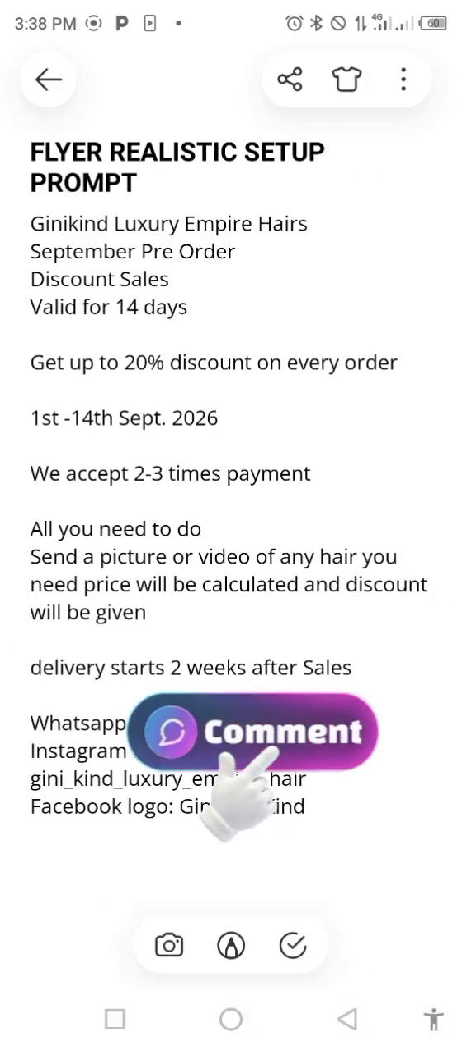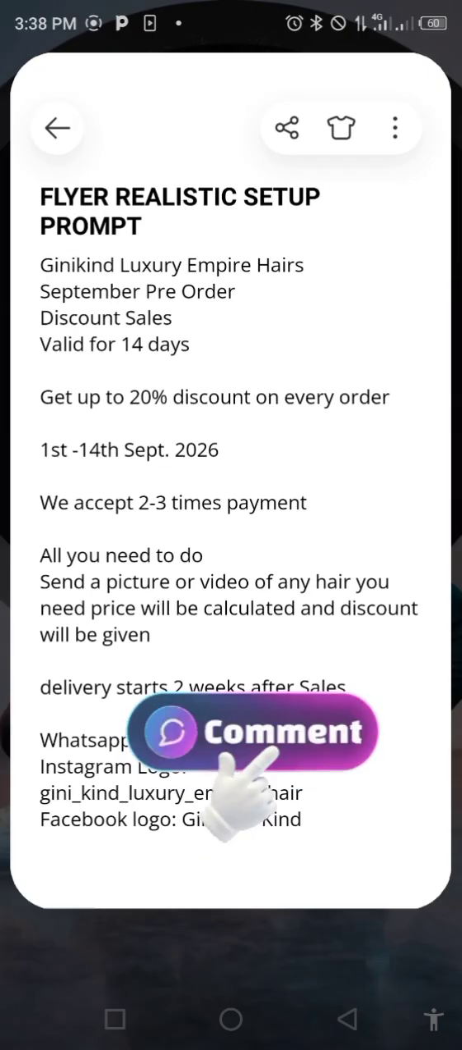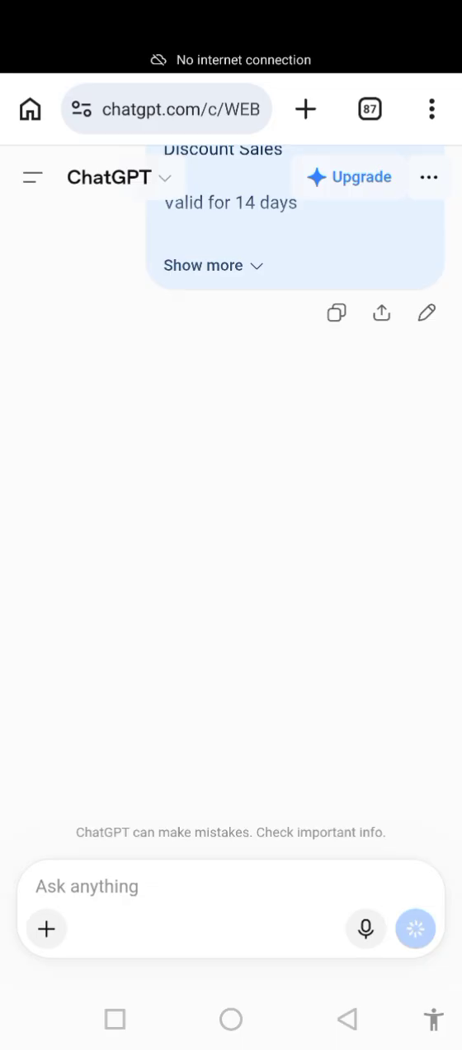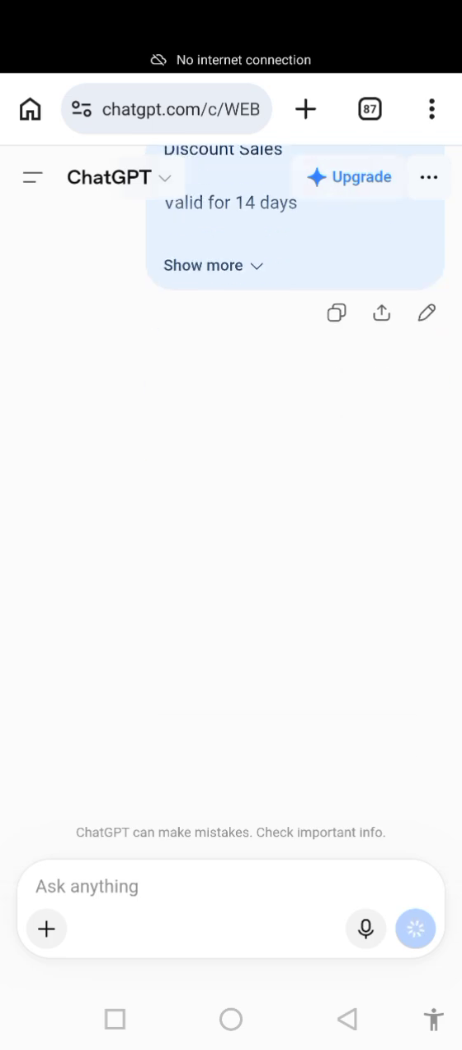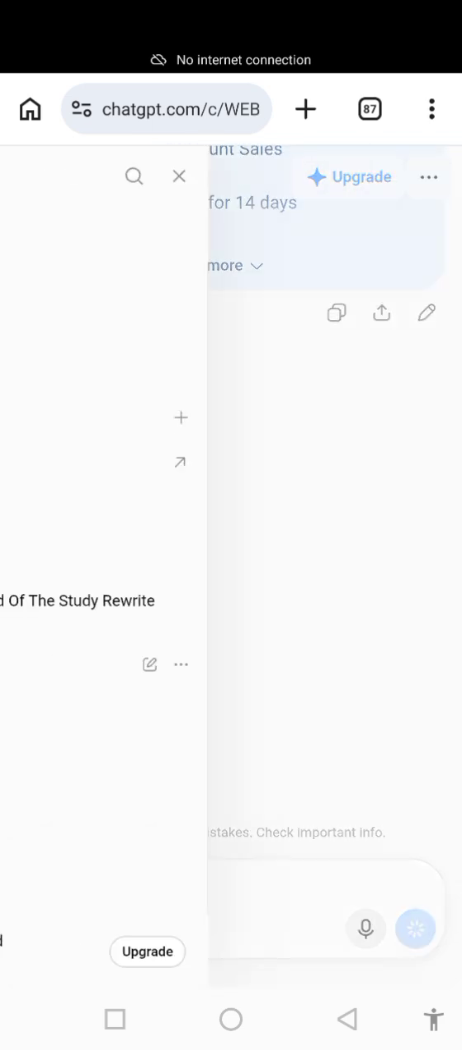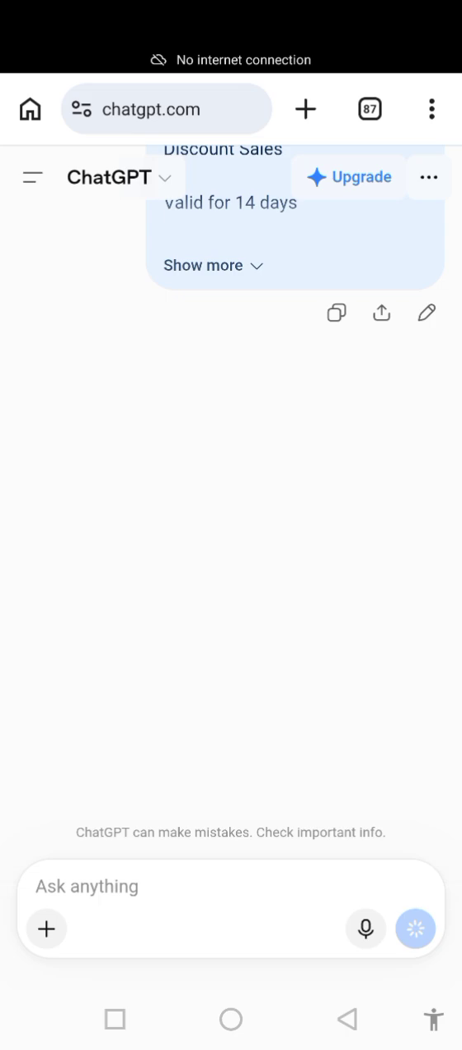So this is a prompt actually we will be entering, the flyer realistic setup prompts. I'm going to go to www.chatgpt.com on your Chrome browser. Sometimes you have to click on the link before you can see this workspace. So what you have to do is click on the menu that is here and choose new chat. Okay, click on this menu here and choose new chat.